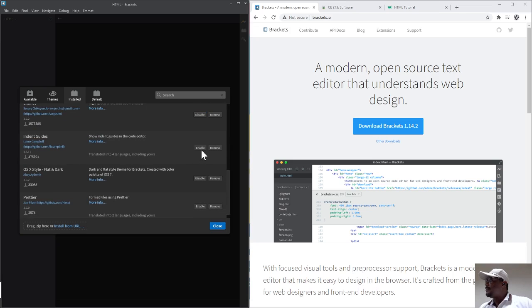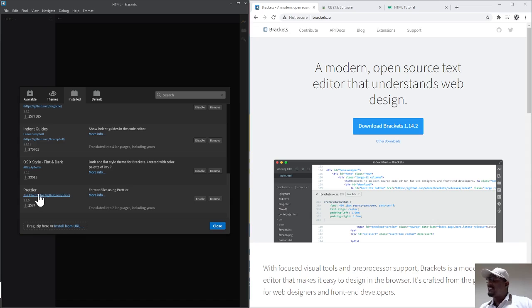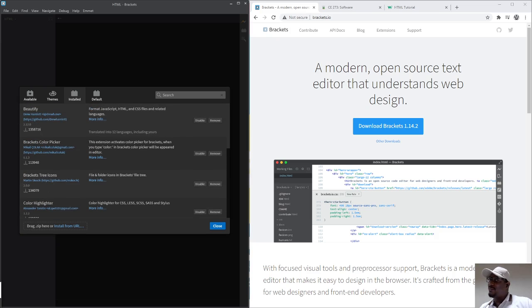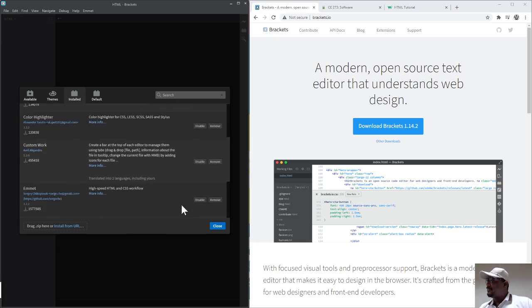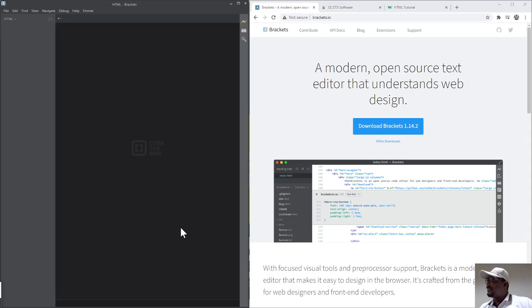I'm going to enable indent guide. This OS style helps me. In fact, that is going to be the theme that I'm going to use in the writing of my code. I already have it enabled. And finally, prettier. In fact, when I installed prettier, I had issues. So another variant of prettier is Beautify. That is why I installed Beautify. So I'm going to close this one and it will try to install all of these for me.